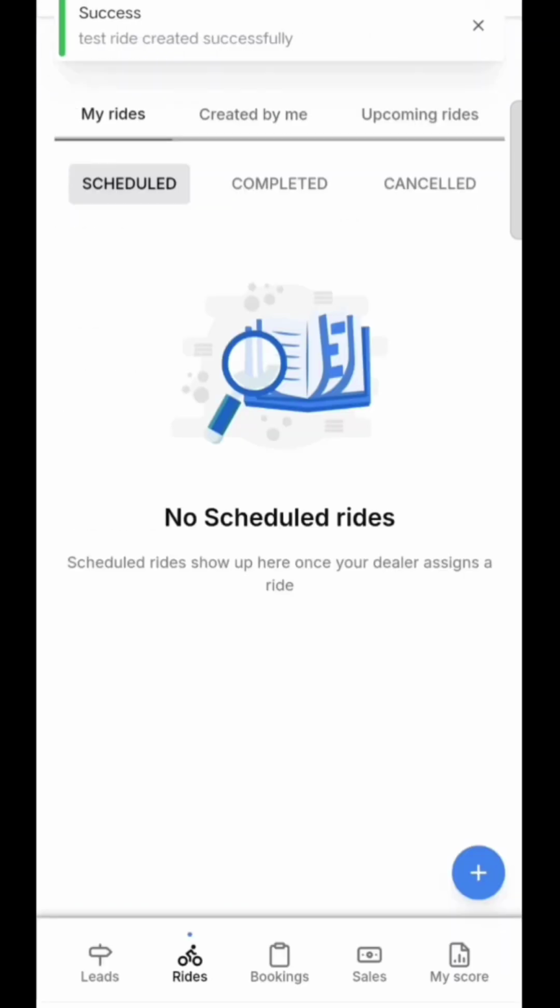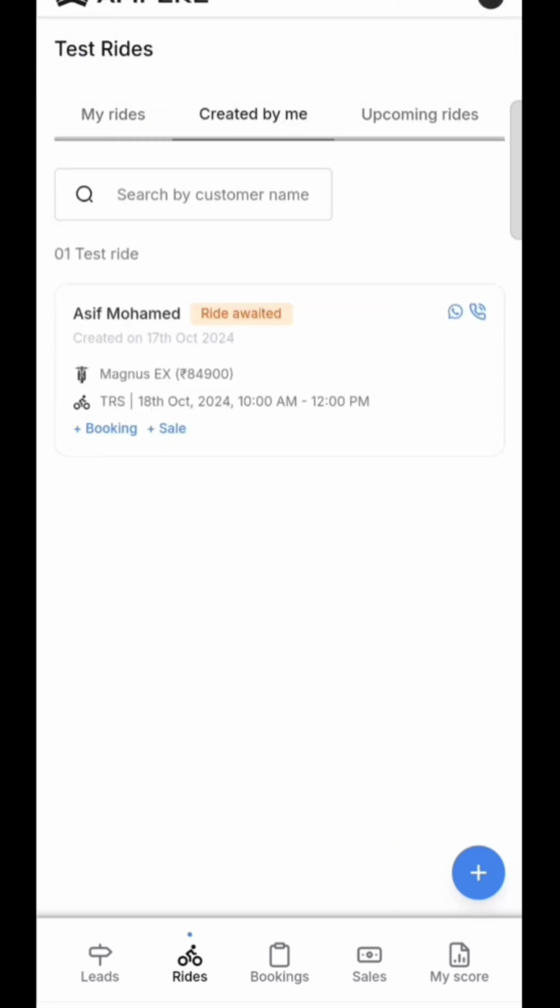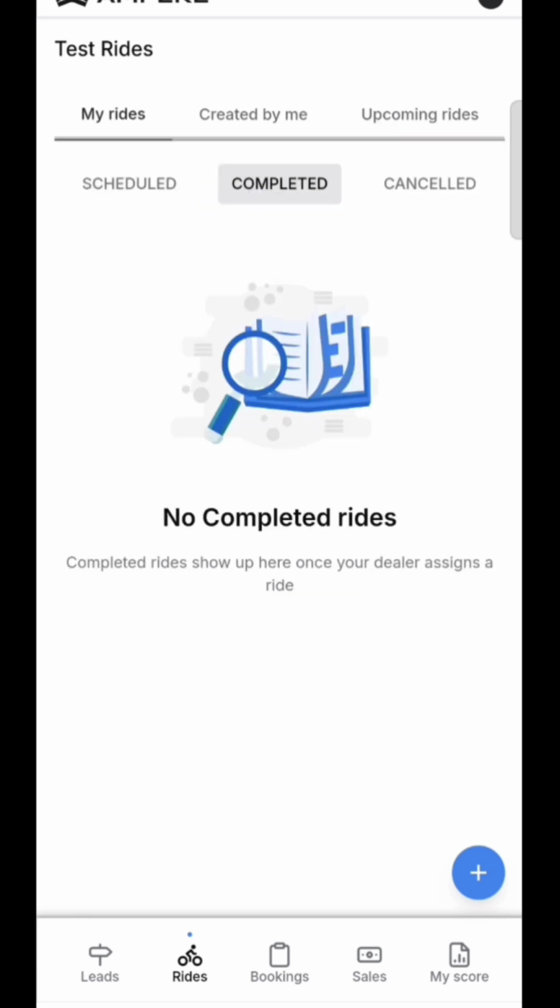Whatever data is created here will appear on the dealer panel. So dealers can check their dealer panel regularly to find this data. And whatever rides you create will be in the created by me section. And you can see your upcoming tested at showroom rides in the upcoming rides. And you can find the tested at home rides in the my rides page.